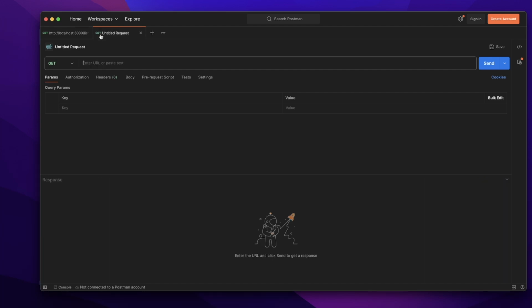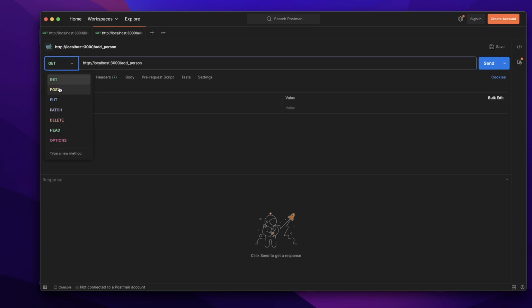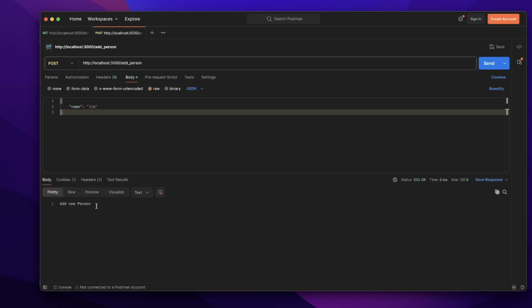Let's open a new tab. Let's go to the localhost 3000 /add person route. So let's add a new person to the person list. Method will change to POST. Here we'll choose its body, raw, JSON. In its field, let's add a pair of curly brackets. In its pair of curly brackets, let's add a field name. Let's give the name Jim. Let's send this request. So you can see it will send a response.